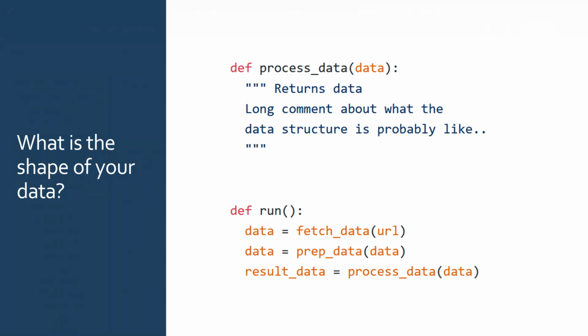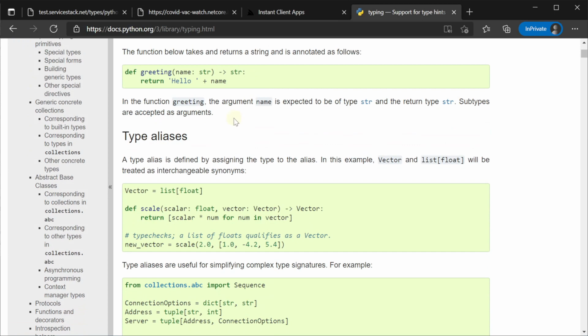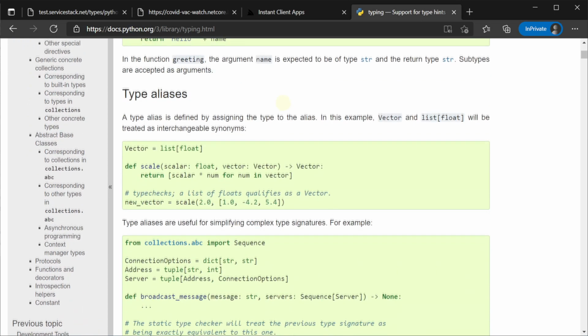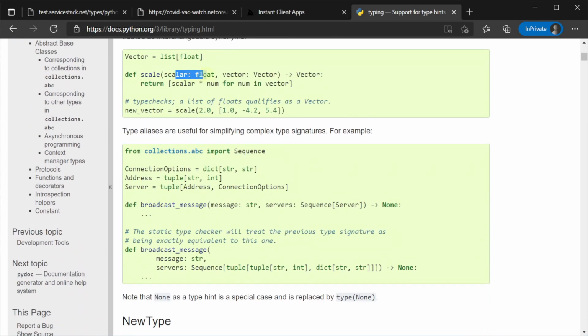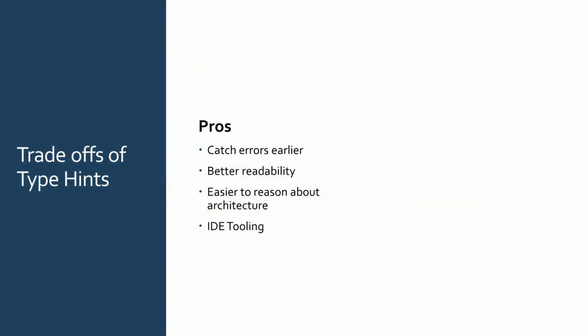Since Python 3.5, the language has supported type hints, which is a way to annotate type information into your Python code and have the advantages that come with the additional metadata about your application. With type hints, you can catch type-related errors early, have better readability, make it easier to maintain clean architecture, and take advantage of IDE tooling to make building and maintaining your codebase easier over time.